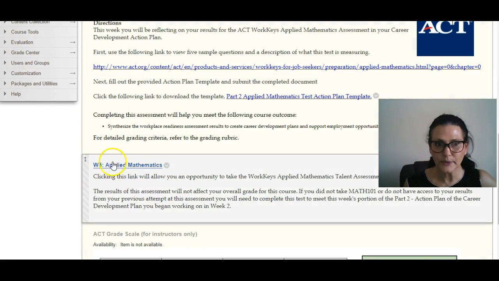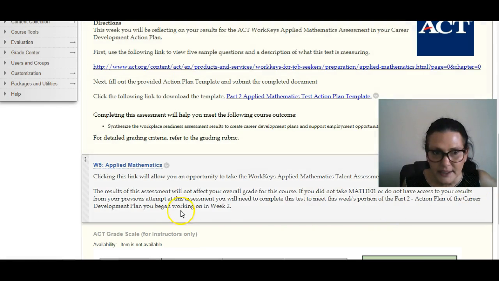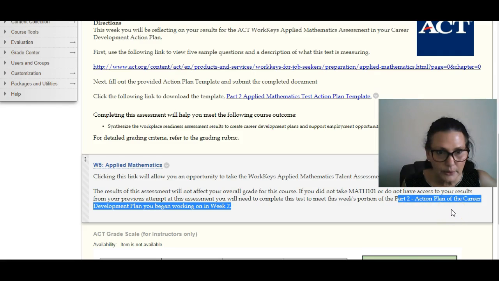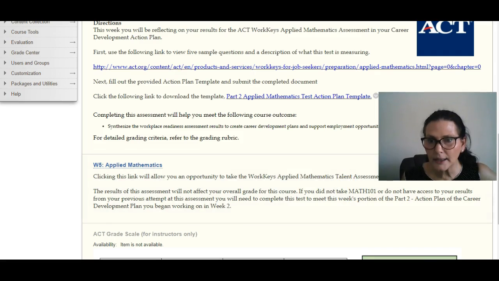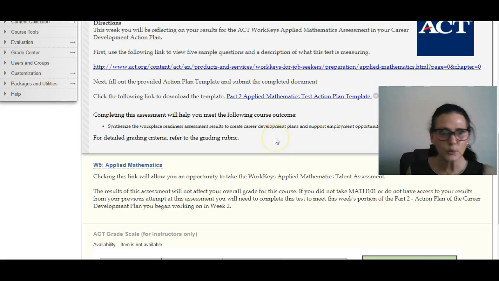These results from this test are used to complete this, because then it says even here, blah, blah, blah, you will need to complete this test to meet this week's portion of Part 2, Action Plan Career that you began working on in week 2. You know, again, this is a fairly new course. I'm right there with you trying to figure some of this out.